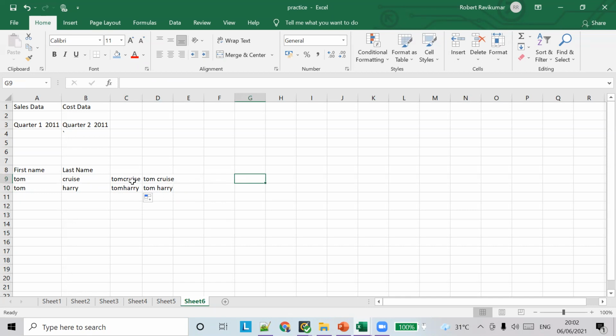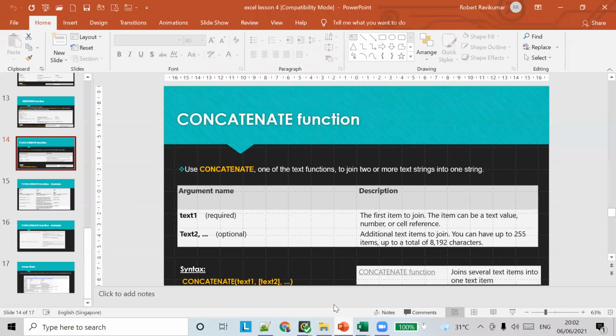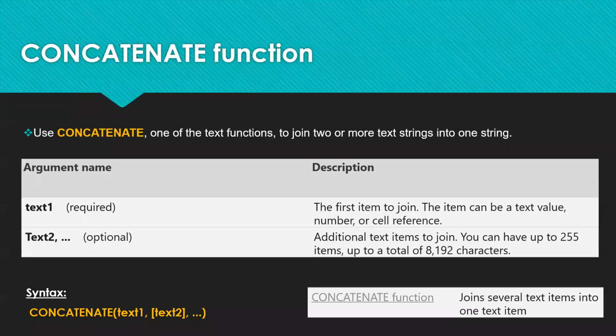So this is how you add two strings, and this is how you add any default strings here. Okay, so this is how you do concatenation. The concatenate function is a text function that joins two or more text strings into one string. We just saw an example of this. It could be any number of strings we can concatenate.